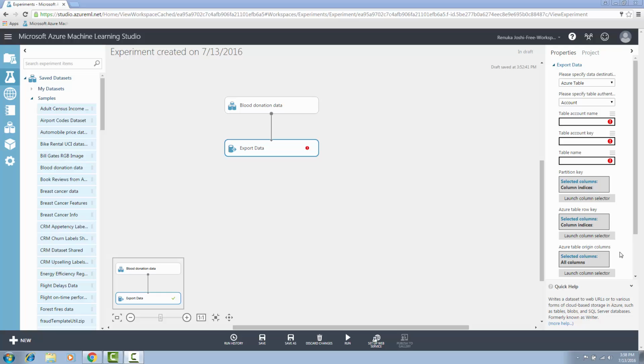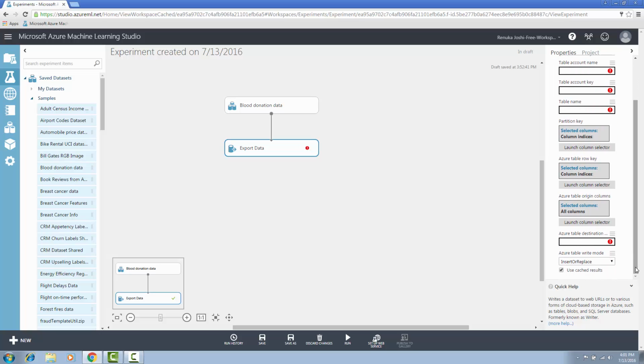For Azure Table Origin columns, use the column selector to specify any additional columns from the dataset that you want to save to the Azure table. Also, include the columns selected as the partition key and row key. The next field is Azure Table Destination Columns. In this, specify the names of the columns to write to the table. For Azure Table Write Mode, indicate how you want the export data to behave when data already exists in the Azure table. So we have multiple options over here.